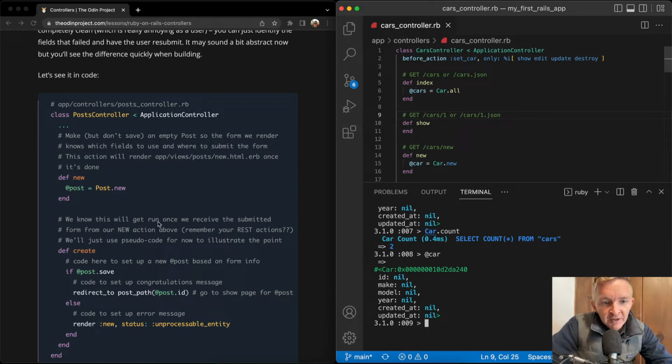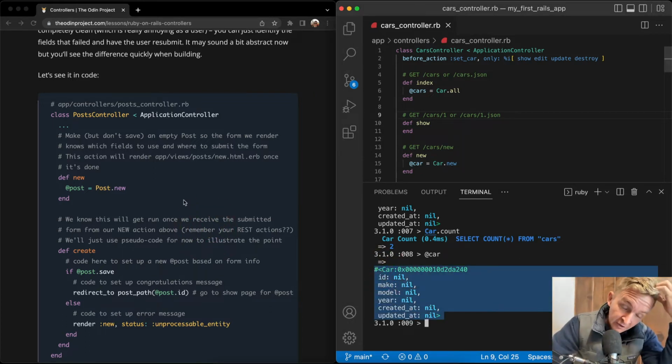So we know we will get a run once we receive the submitted form for our new action. So this empty car or post is being sent to the view form, and then the user will be able to fill it out by that.